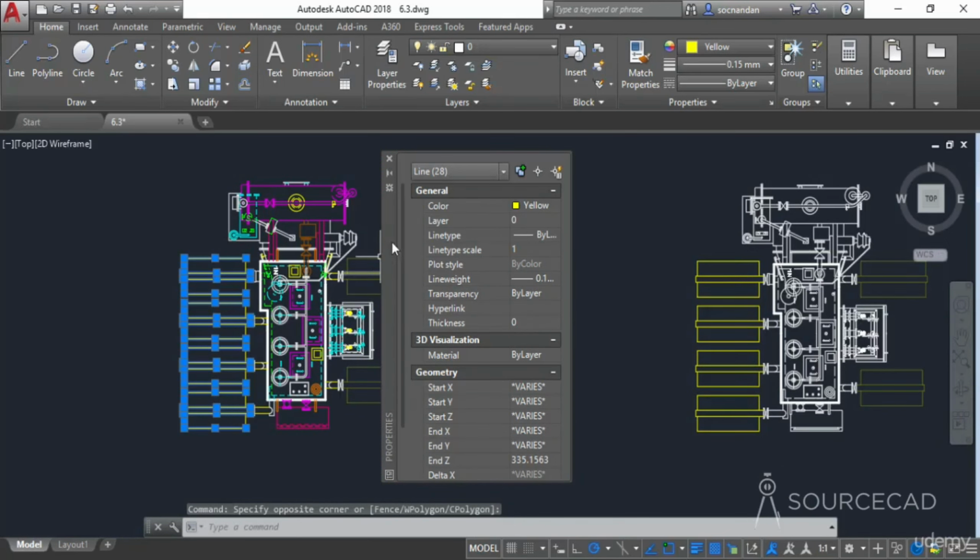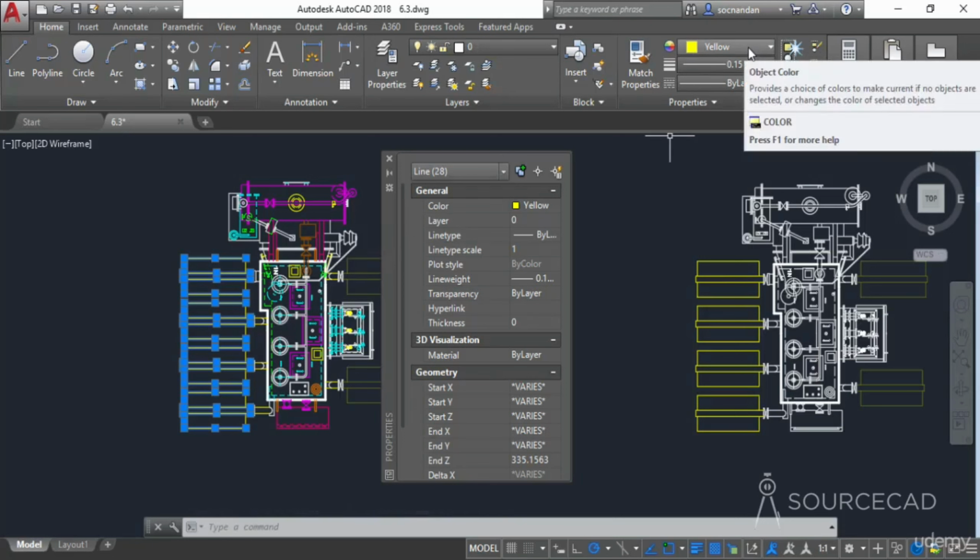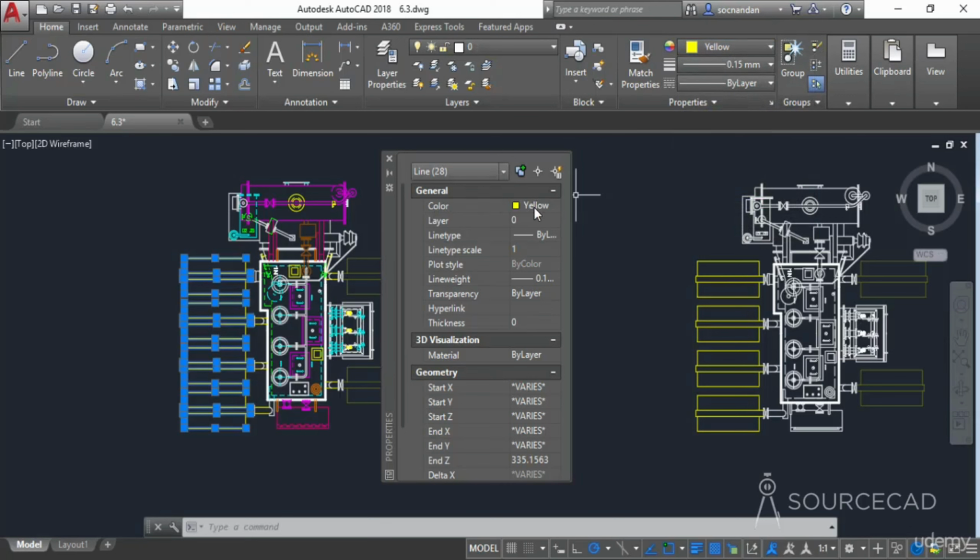Okay. Now let's look at the property palette. So we can see that the color has been applied as yellow, and here using this property panel we have applied the yellow color. So that's the same property. Now if you want to change the property from here, you can do that directly.